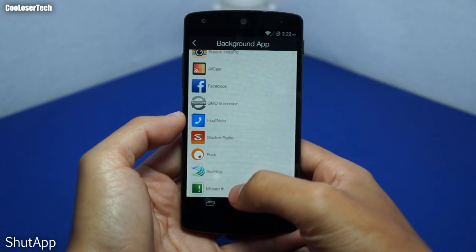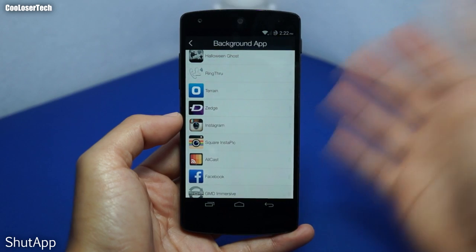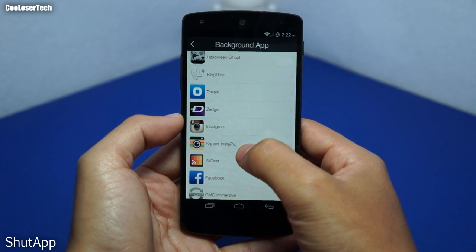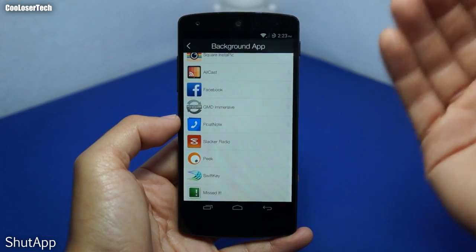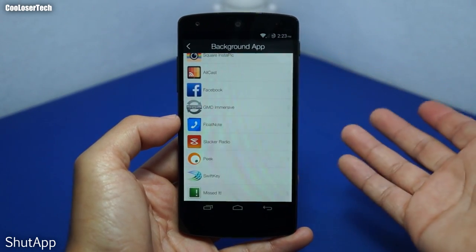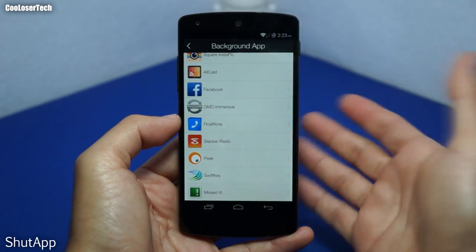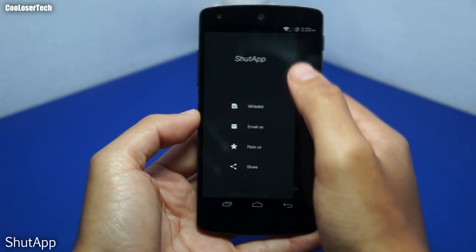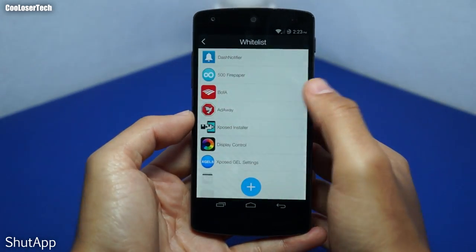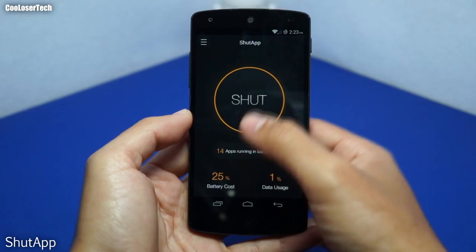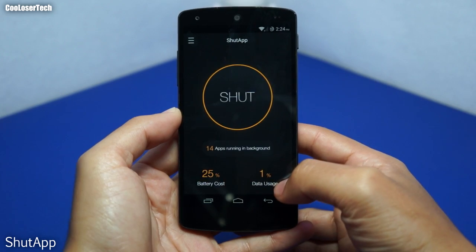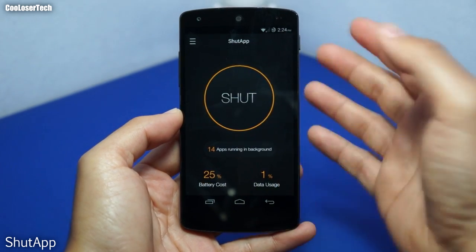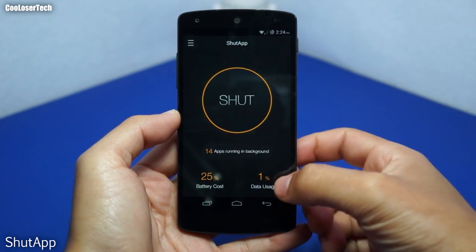So obviously I need these applications for my phone to function, but I don't need Square and InstaPic to be running in the background. I don't need Zedge either to be running. So if I'm not going to use them all day, only occasionally, why should they be running? Instead of having to close the important applications, we want to go into whitelist, we'll have to click on here. If I do stop these applications from running, I'll save 25%, and data usage, which is 1% of the apps that are running in the background are using data.